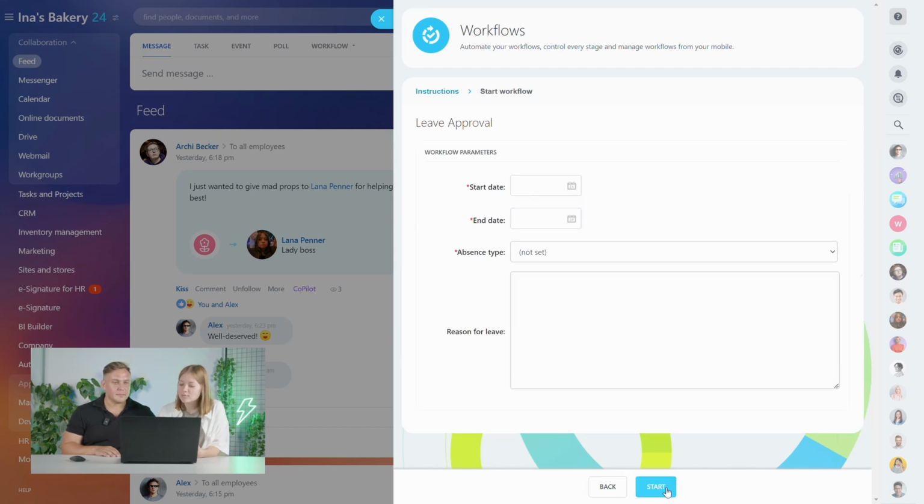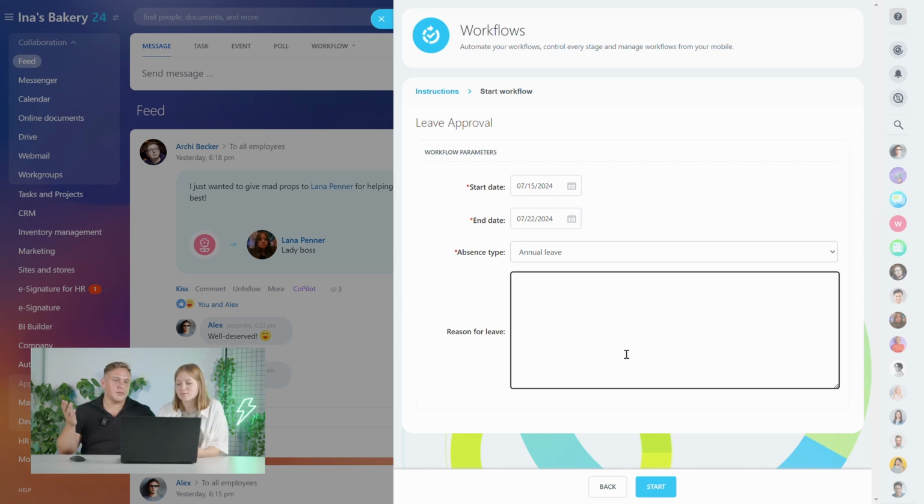So then we click next, and then you have the mandatory fields, which are the start date. I'm going to go from 15 July to 22. Yeah, I cannot let you go for any longer. Then you have to choose the absence type. We're going to choose annual leave. And then you can mention some reason for leave, but if it's annual leave, tired. Yeah, I'm just tired. So I just click start.